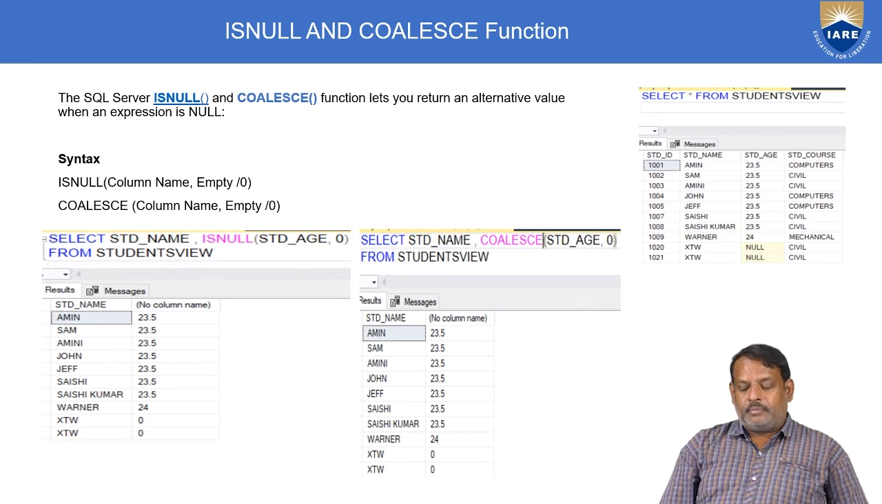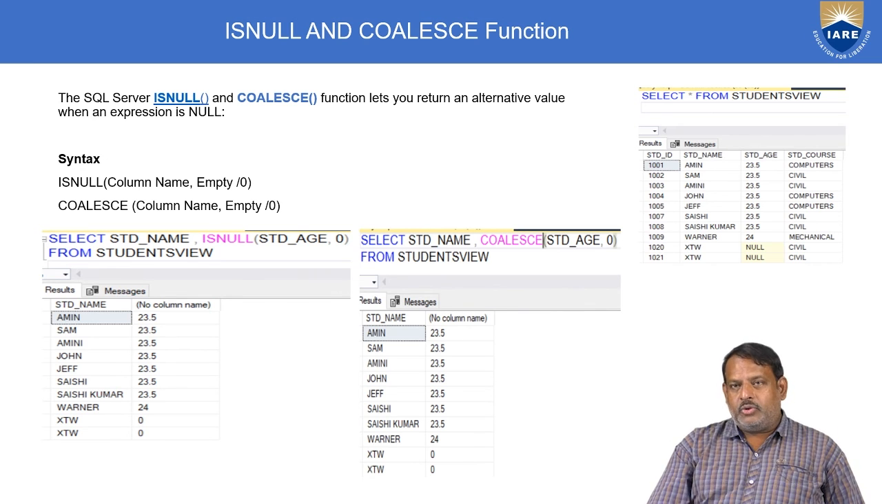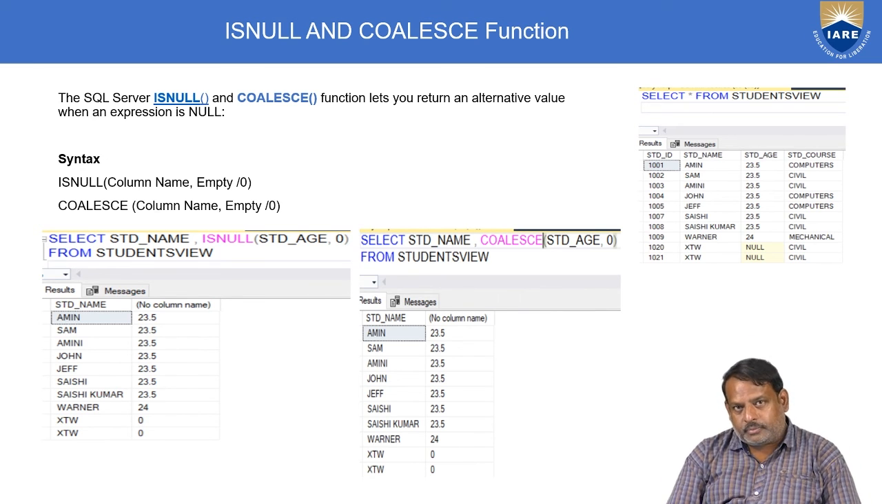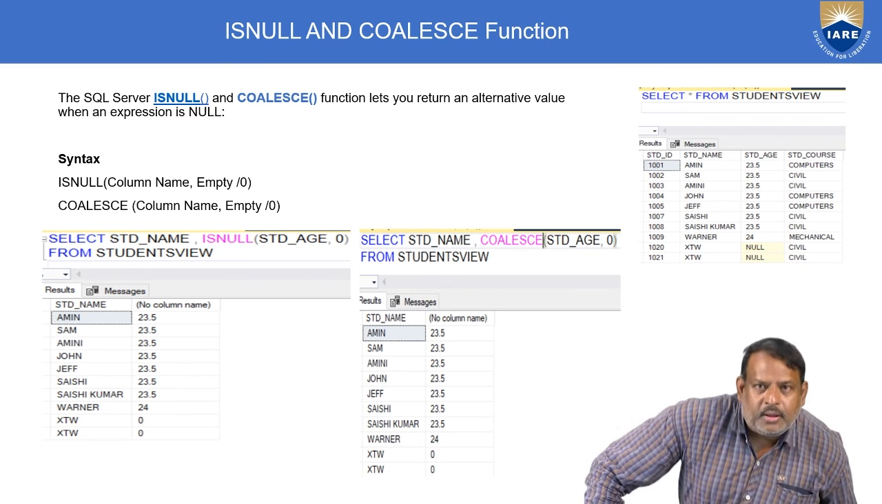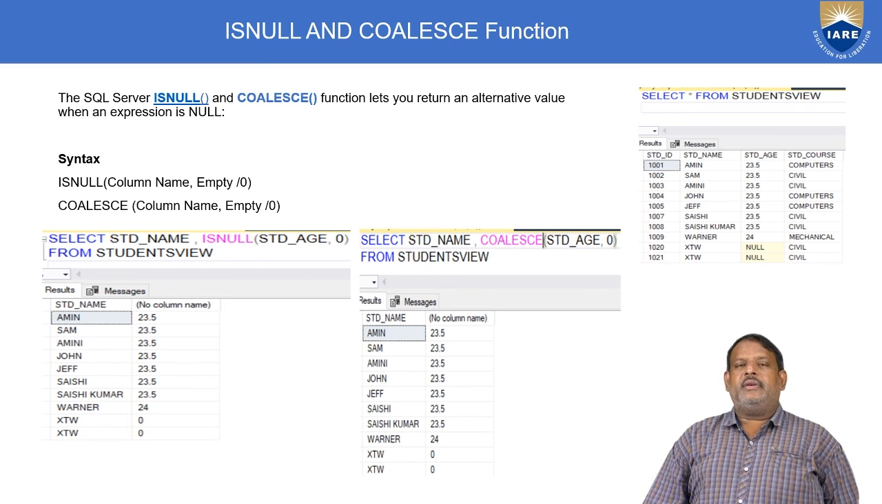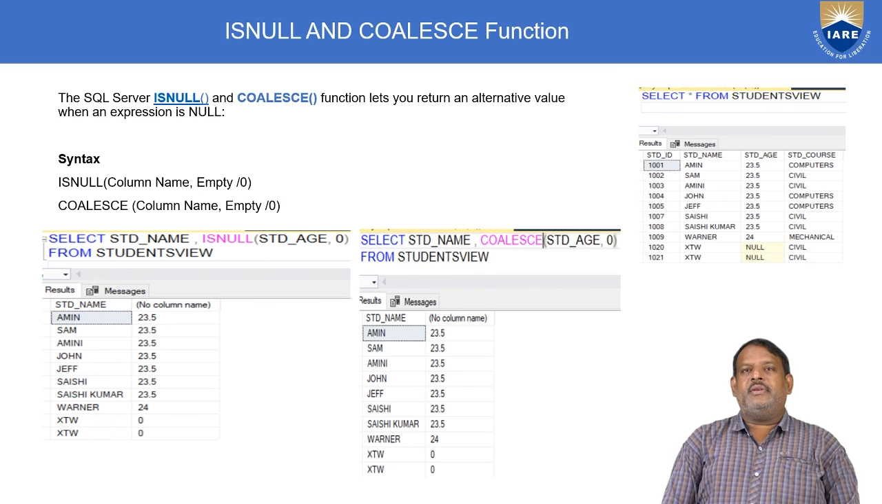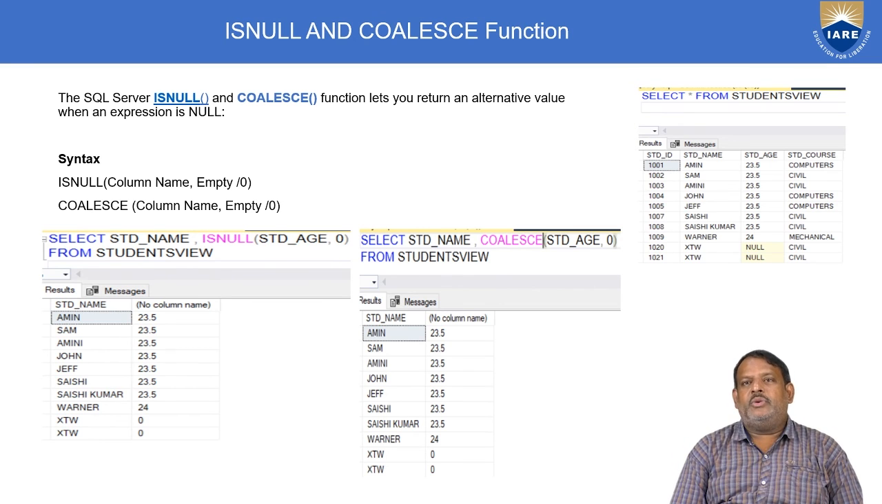And we have the last two commands: ISNULL and the COALESCE function. In SQL Server, ISNULL and the COALESCE function let us return an alternative value when the expression is null. So when the expression is null and you want to display something else, you have to use ISNULL.